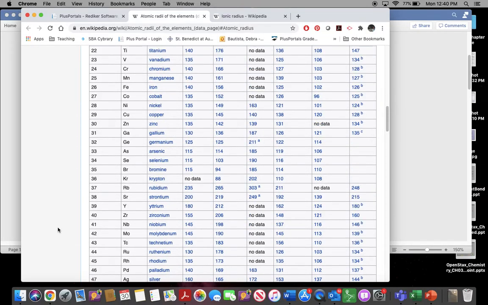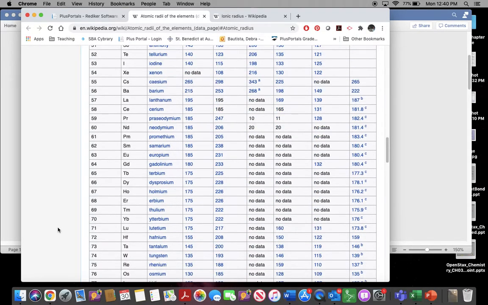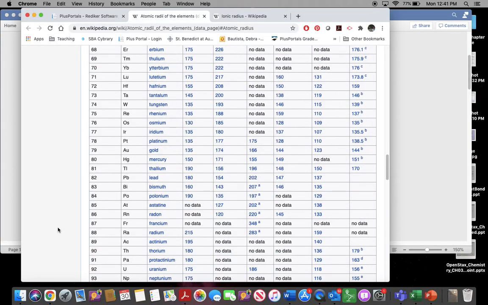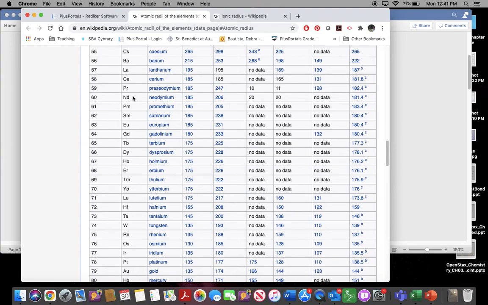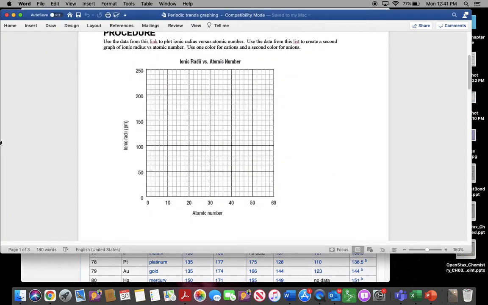You are going to just do connect the dot graphing for this. So it should be fairly straightforward, and you're going to element 60, which is Nd. And it goes up to 185, and this goes up to 250, so you have plenty of room.